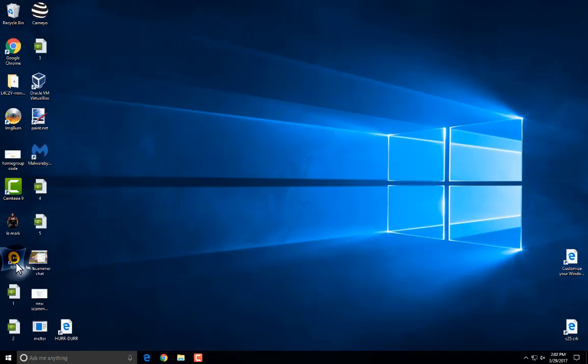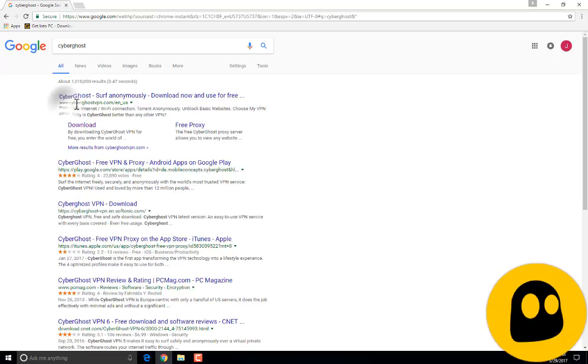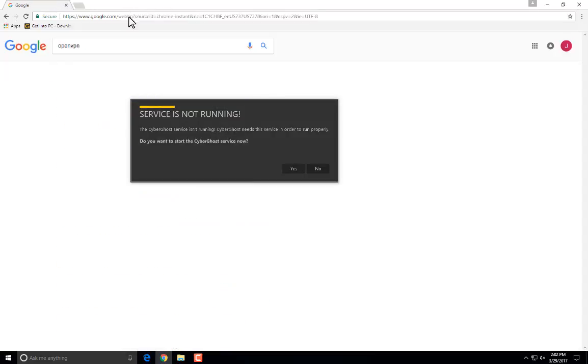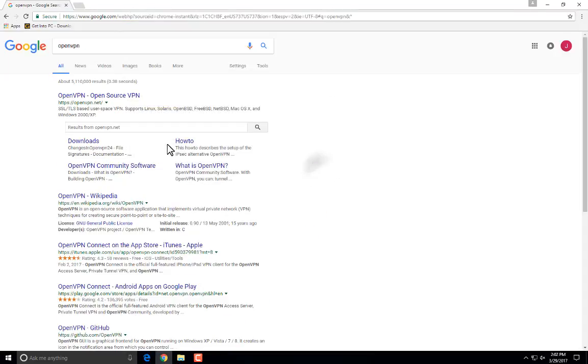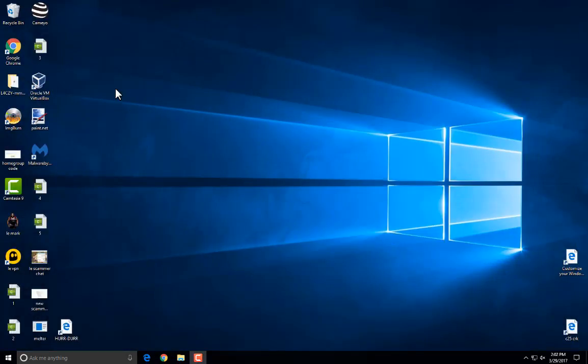You'll also need a VPN such as Cyberghost. So to download Cyberghost, you Google Cyberghost, and then first one, cyberghostvpn.com. You can also use OpenVPN. OpenVPN, it works well. And that's it for VPN. Make sure to have this running when they're trying to connect to your computer, so that they do not see your IP address.